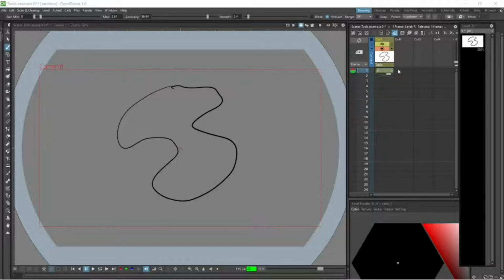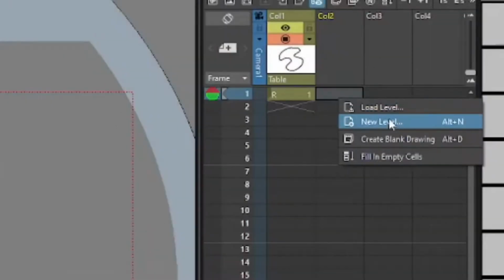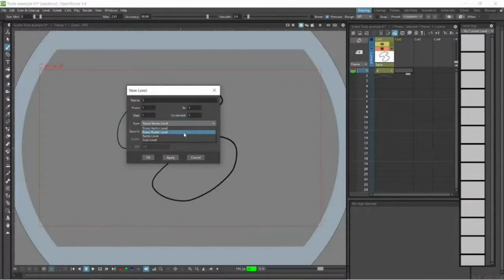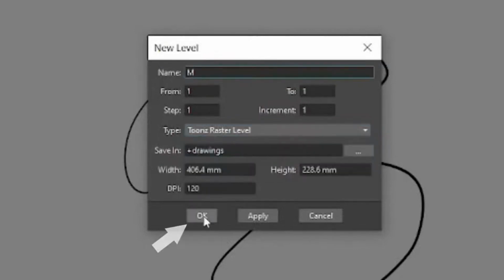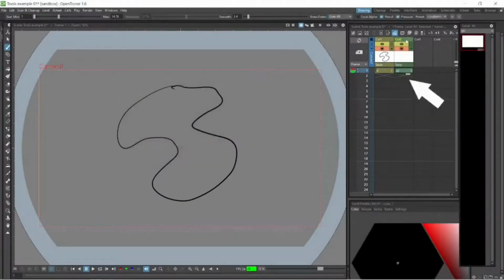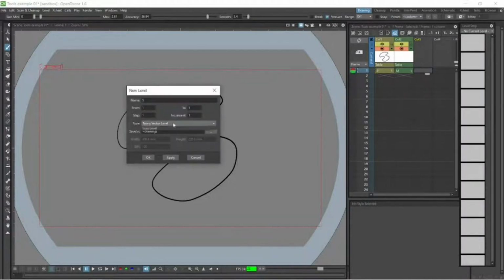If we want to create another type of drawing, let's go here and right click, and you go to new level. It has 4 formats. You can select a Toonz vector level, which is what we actually have. You can select a Toonz raster level, which let's do that. Click OK, and you'll see it's green here. So our Toonz vector level is more a beige and the raster level is a green. Click that frame and right click, create a new level here, go back, and there's a raster level.